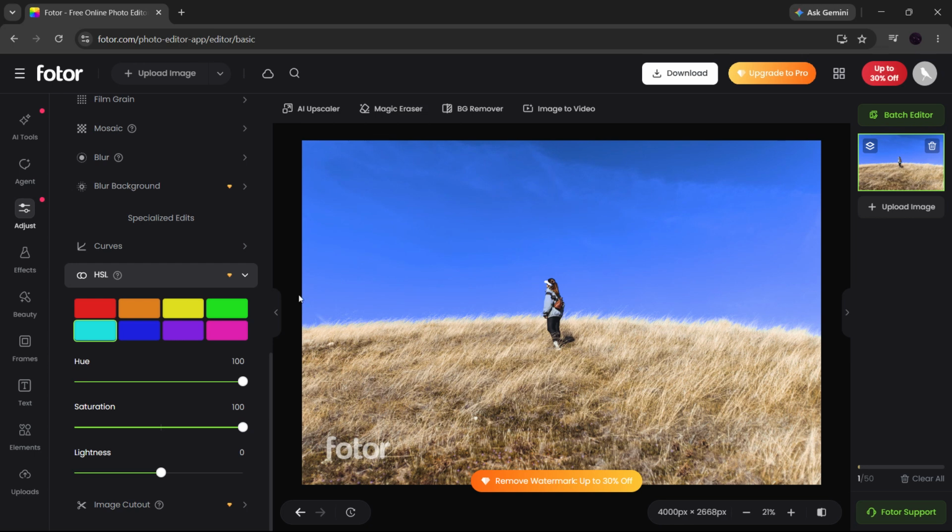Then there's lightness. This slider makes the selected color channel lighter or darker. If the color looks too heavy or too dark, you can raise the lightness to soften it. If it looks too bright or washed out, lowering the lightness can add depth. Lightness is great for subtle corrections, especially when you want the image to look natural and polished rather than obviously edited. As you make these adjustments, keep an eye on the image preview.